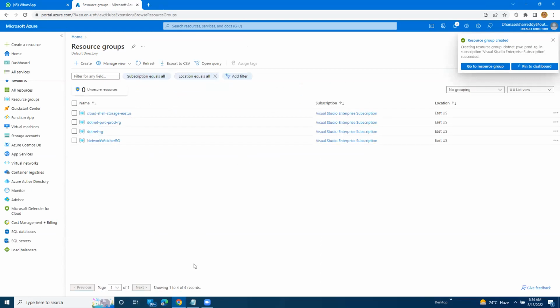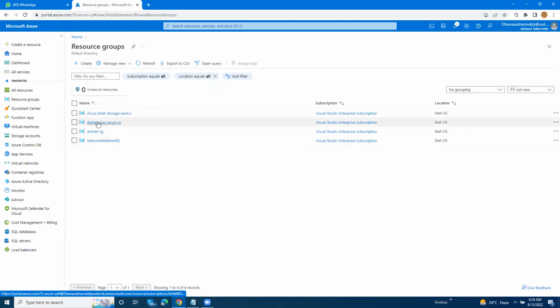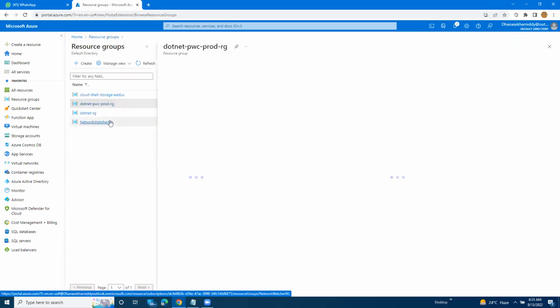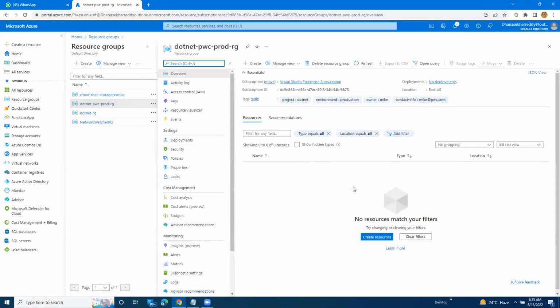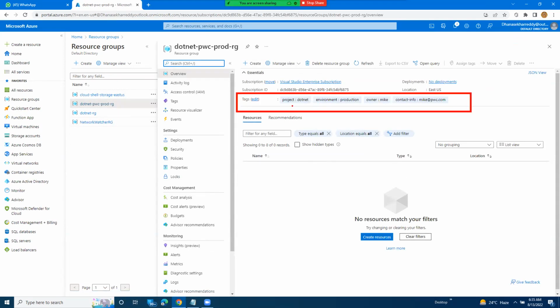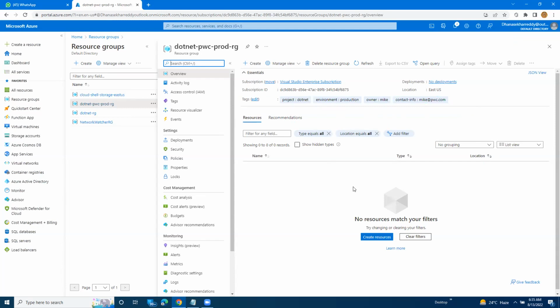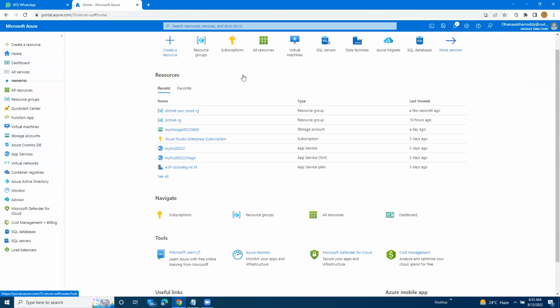So see, I am new to this organization. When I go and verify .NET pwc-prod-rg, these are all the tags. Oh, this is the .NET project, environment production, owner Mike, and he is the contact information. Clear? Under that, we will have n number of services. Next, I would like to deploy one virtual machine on top of this resource group.